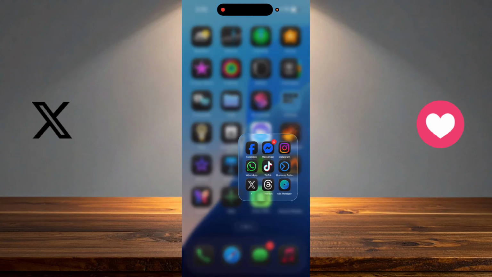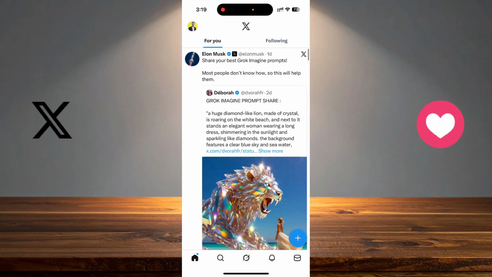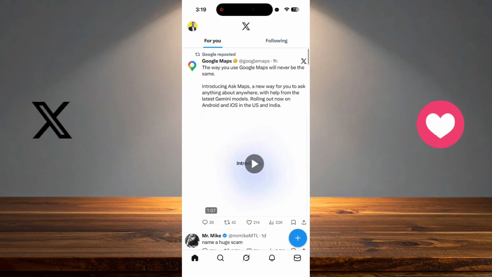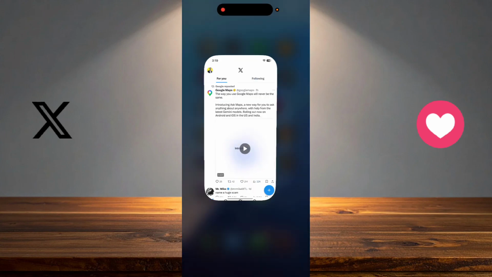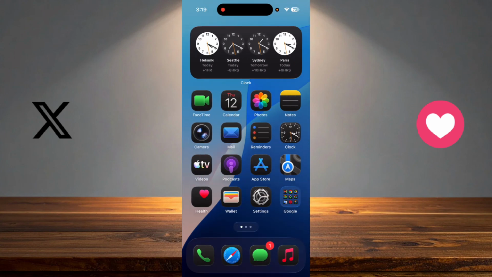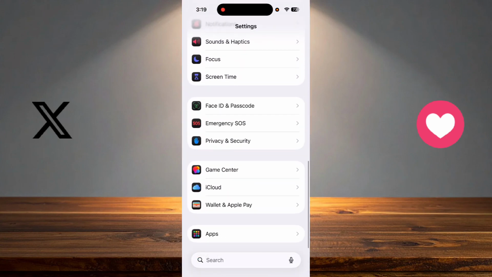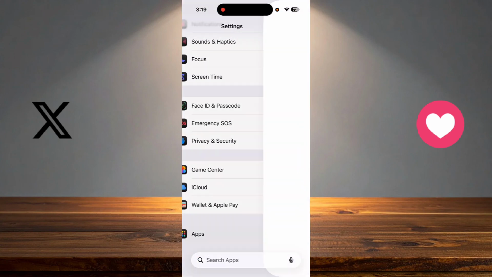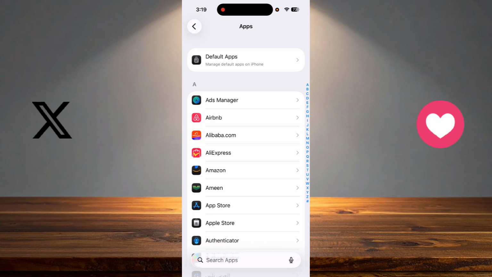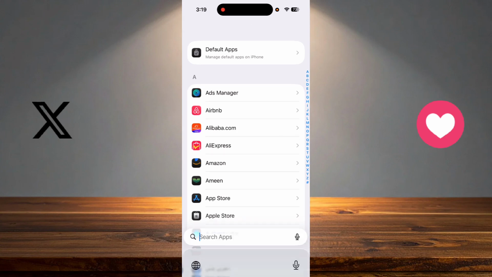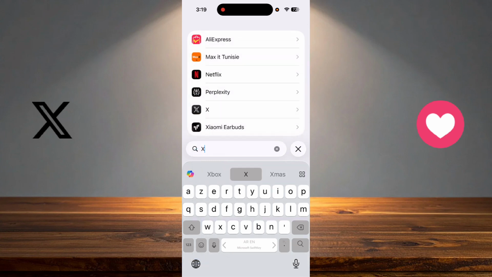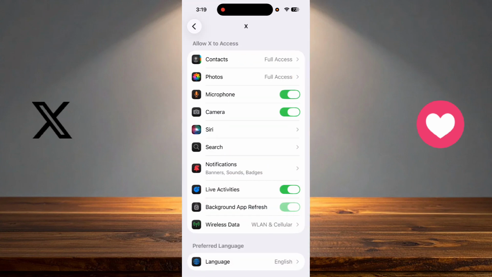So to do that I will show you first of all, this is my X account, it's in English. To change the language you have just to go to settings and after that scroll down until you find the last option, apps, and here you can just keep scrolling or go to search apps and type X, and as you can see here is the X app.